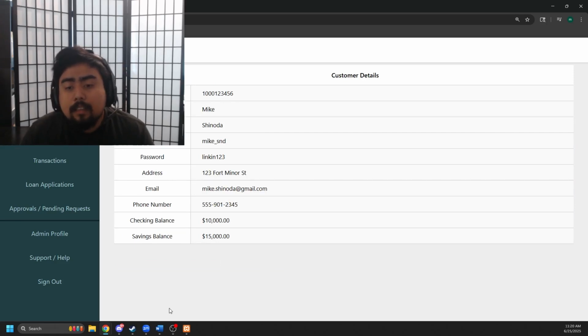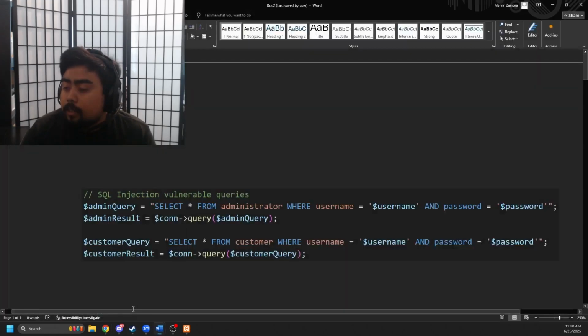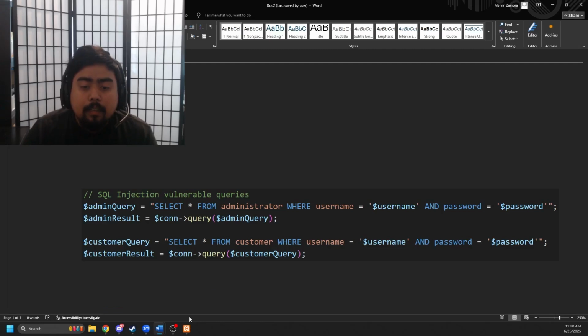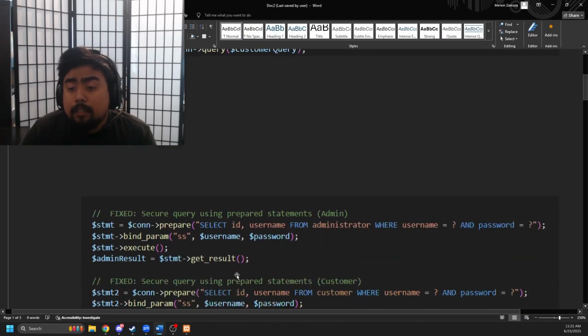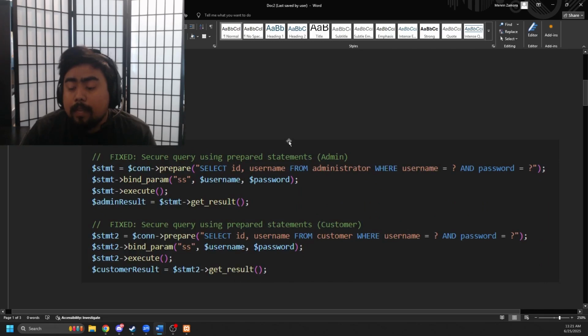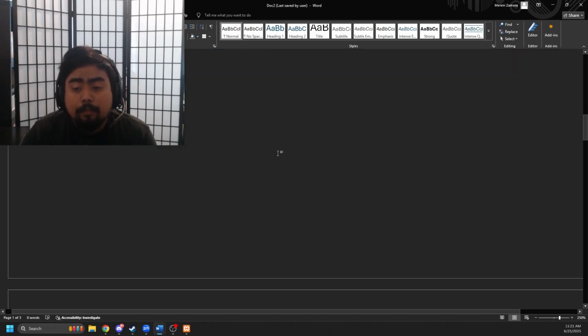Behind the scenes, the login system takes the username and password and inserts them directly into the SQL query, as you can see right here. We fix this by using a prepared statement, which safely separates user input from SQL code, like this one. After the fix, this attack no longer works, and the login fails as expected.